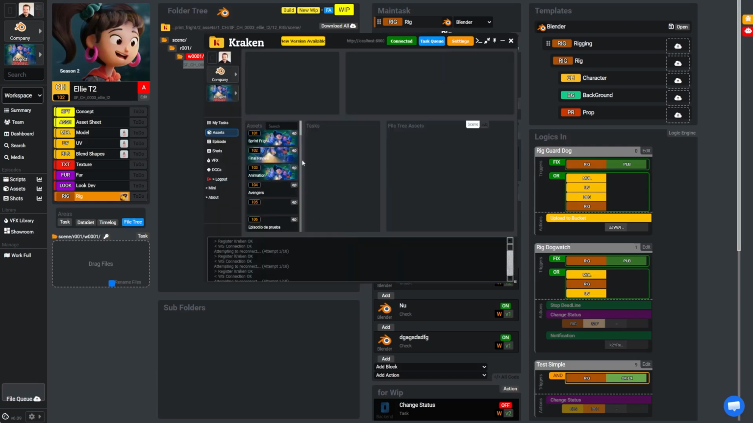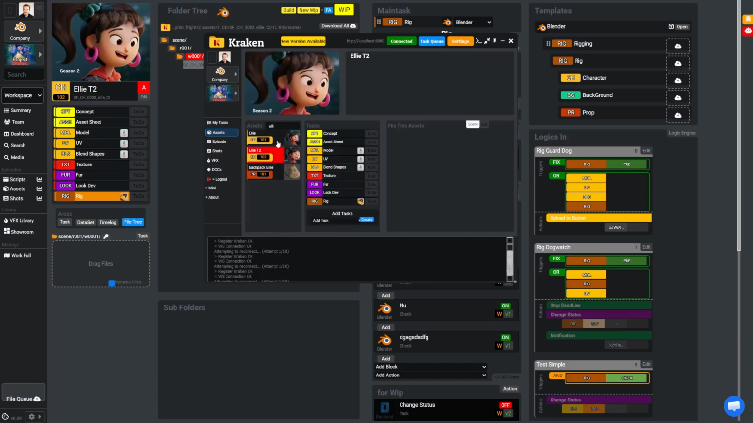When using Kraken within the asset browser, we can simply search for the character name, in this case Ellie, and the system will display both versions of the character, Ellie Season 1 and Ellie Season 2. Both can then be referenced within a publish file as needed.